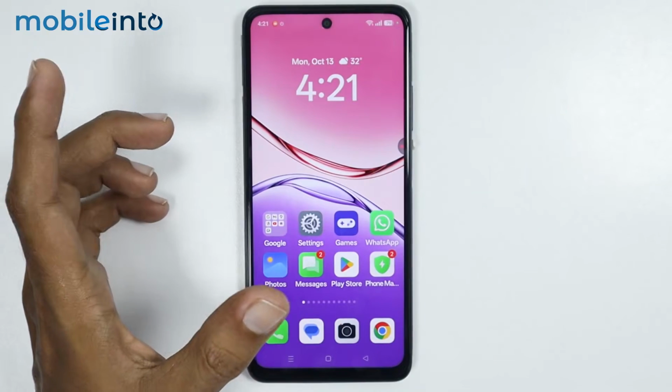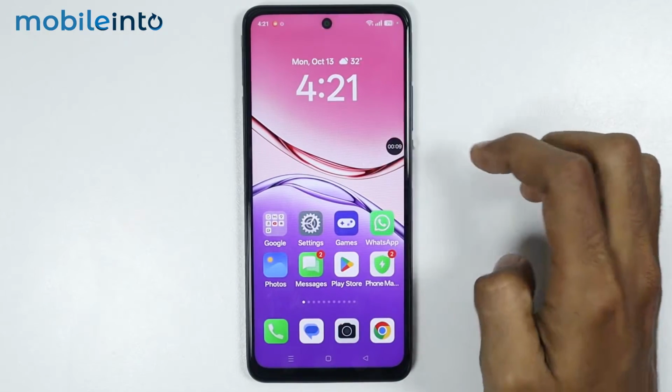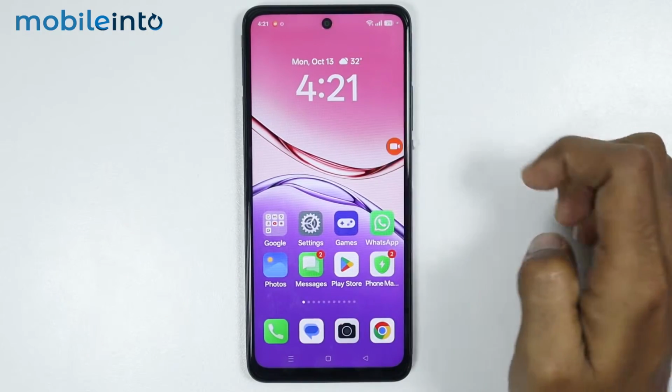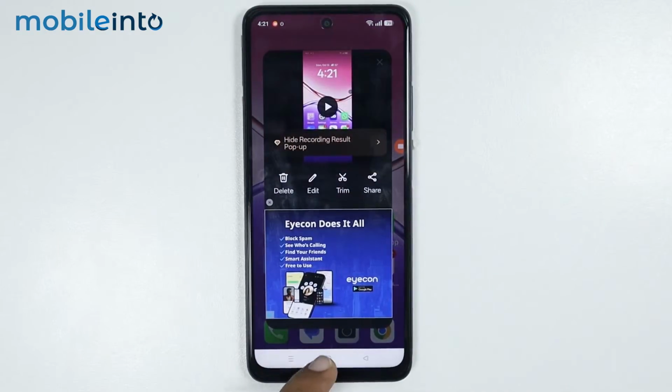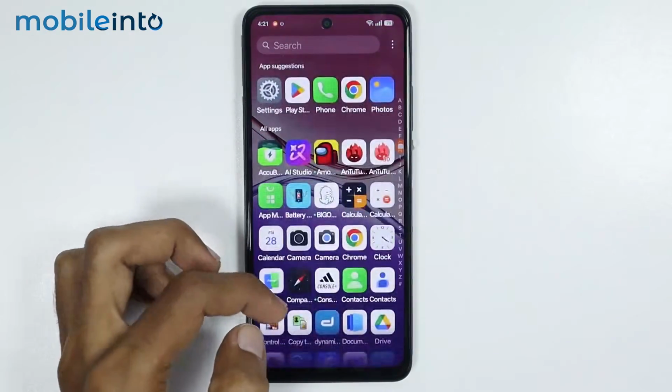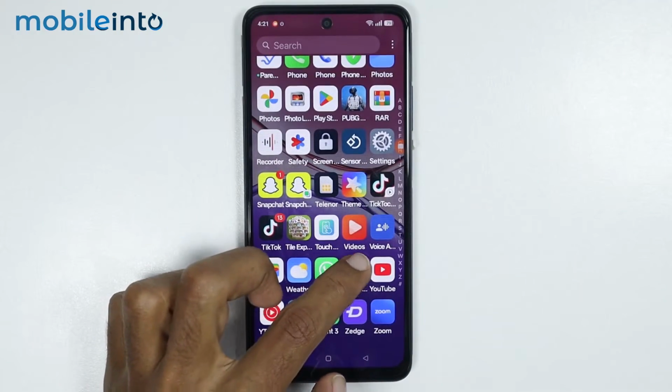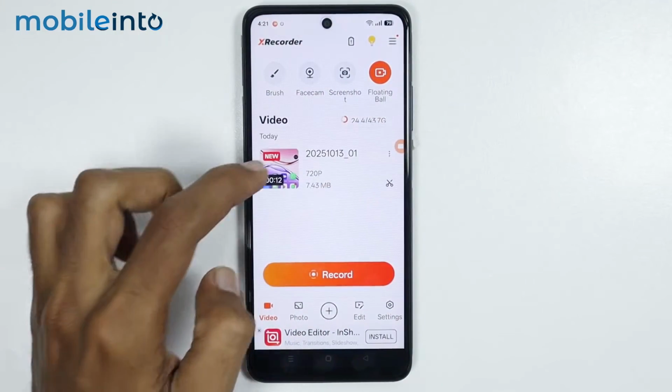And once you're finished screen recording, just tap on the icon over here and tap on the red square like that. And once you do that, you will finish screen recording. And to find your screen recordings, just open the X Recorder app.